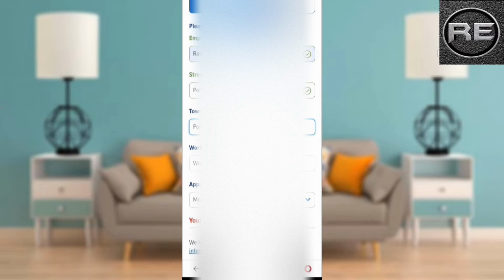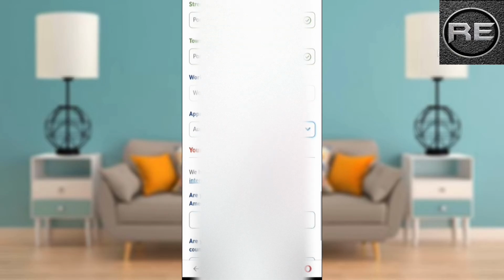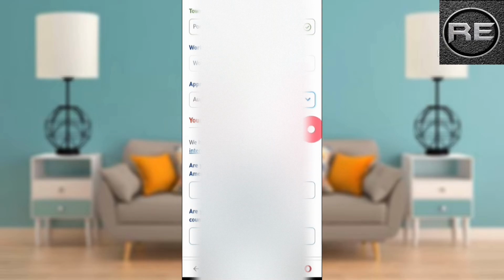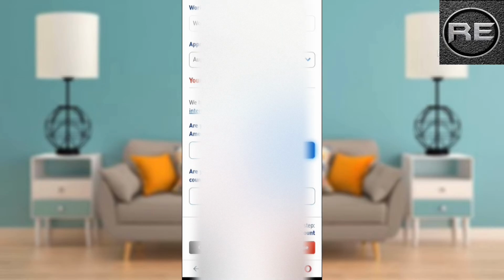Please enter your telephone number here and the approximate date when you started your work. I am selecting this, and this is the length of your work. Your tax residency. What is your tax residency? I am clicking on no right now. I am not a citizen of America.